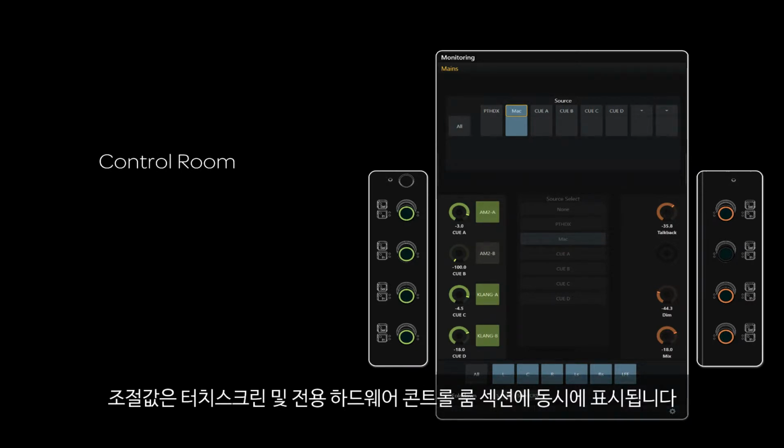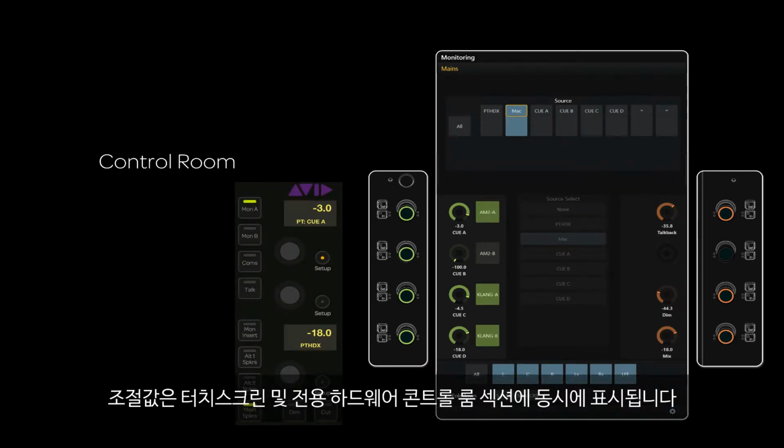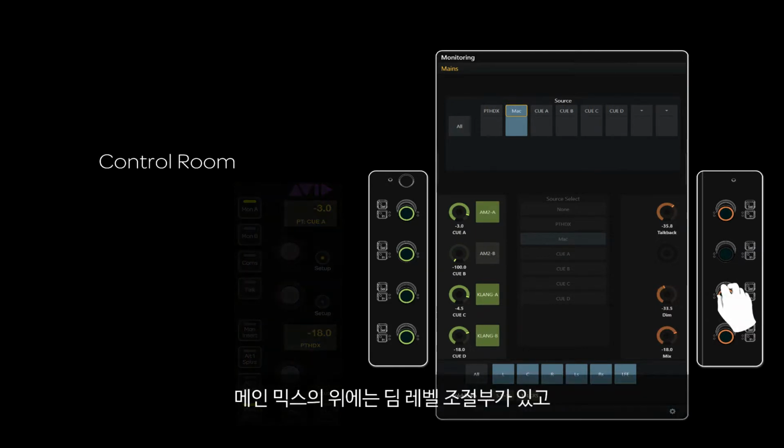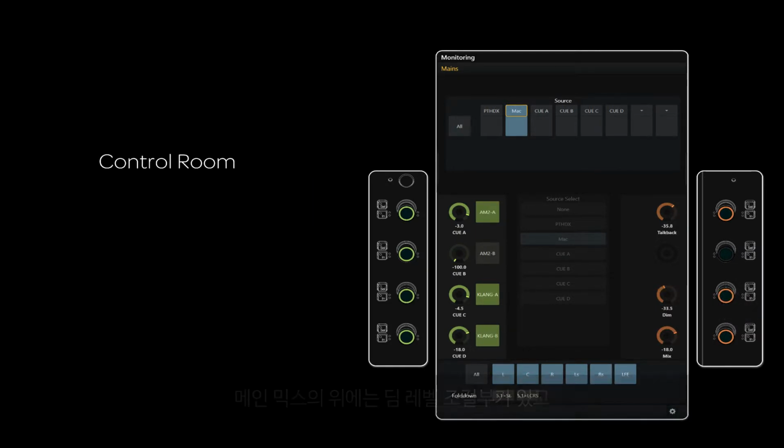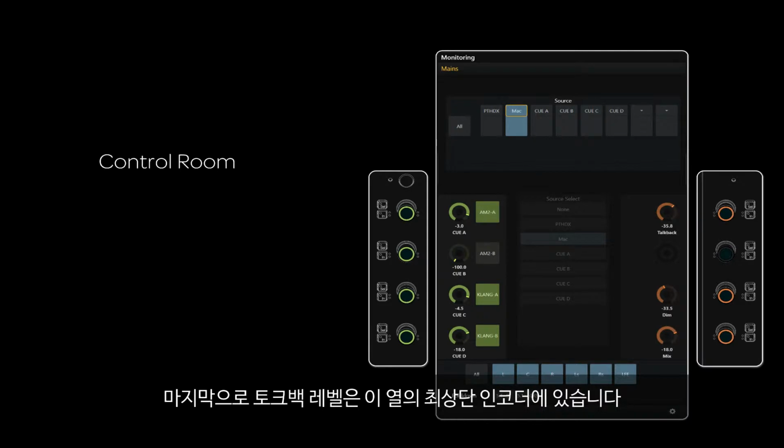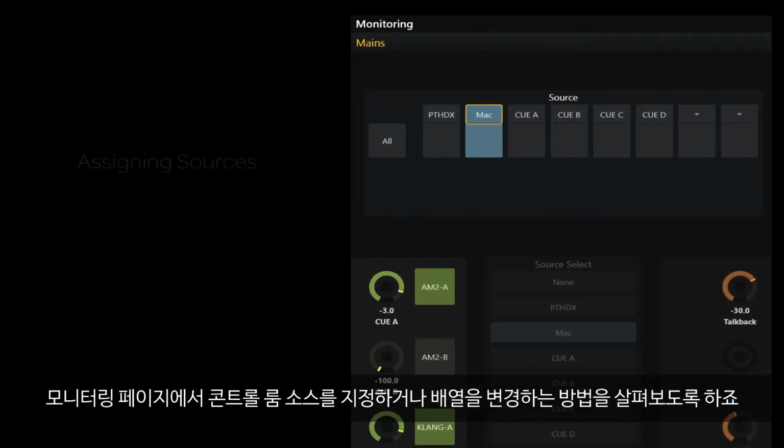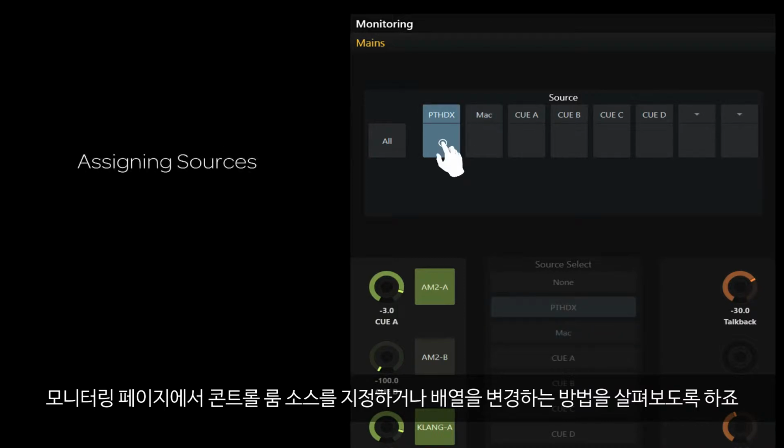both on the touchscreen as well as on the dedicated hardware control room section. Above the main mix is the adjustment for the dim level, and finally, the talkback level is the topmost encoder of this column. Let's take a quick look at assigning or reordering the control room sources on the monitoring page.